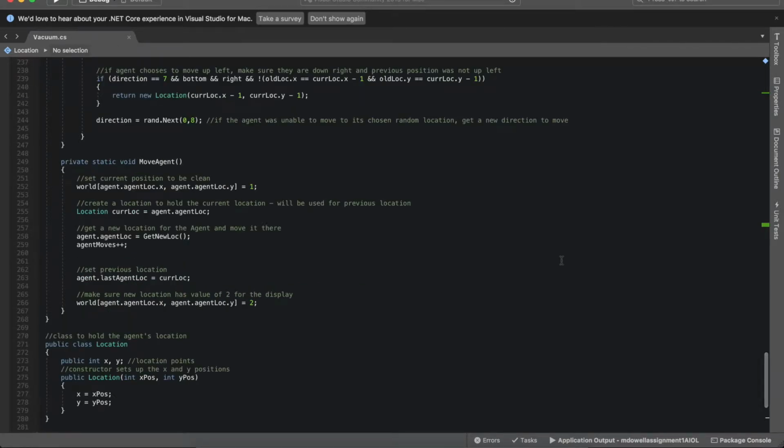The move agent function sets the value at the current location of the agent in the world to be 1, which means it's clean. And then it creates a new location to hold the current location, and then it gets a new location from the getNewLock function and sets the agent's location to that, and then it increases the agent moves since it's moved again. It then sets the agent's previous location to the location that was created inside of this function, and then it sets the value of the agent's new location equal to 2. That way, when it's printed out later, it shows up as an A.